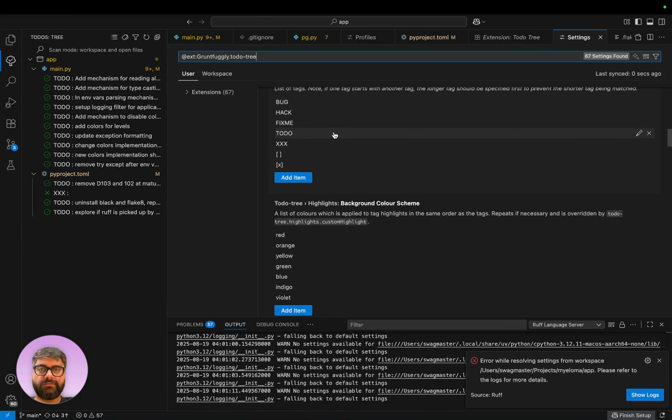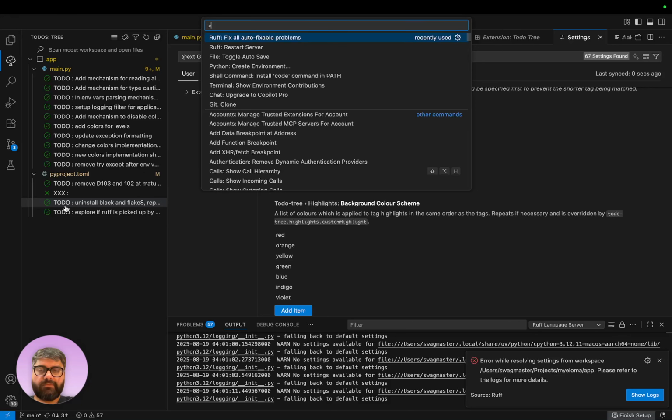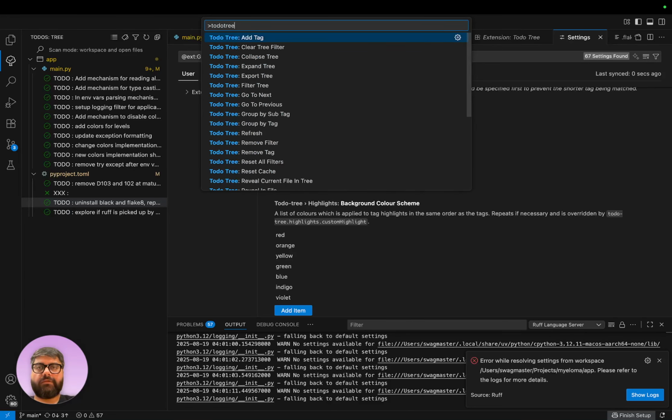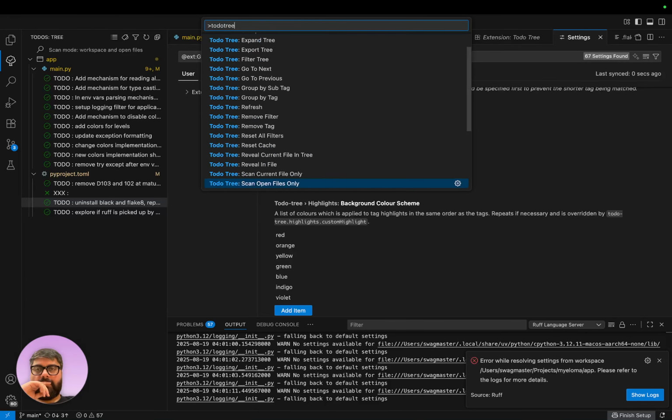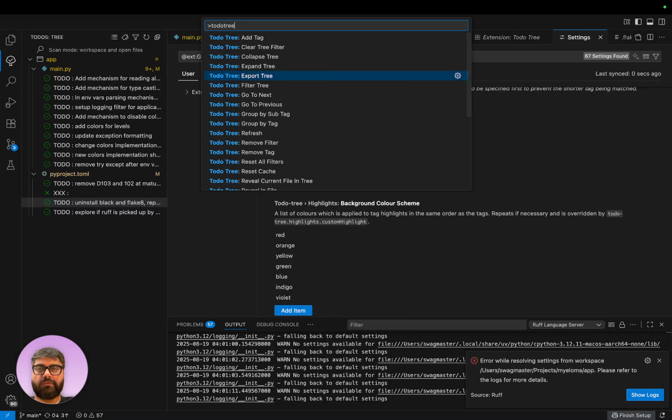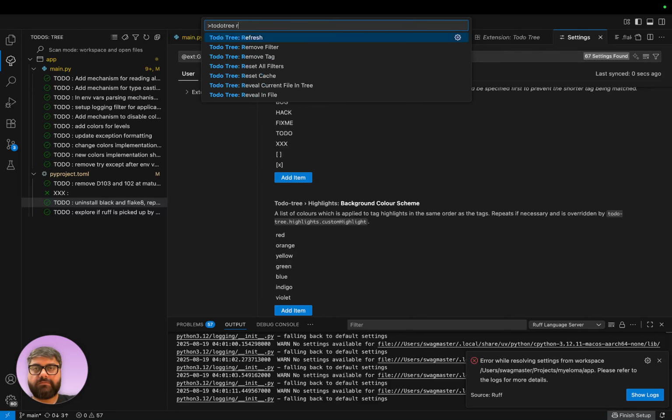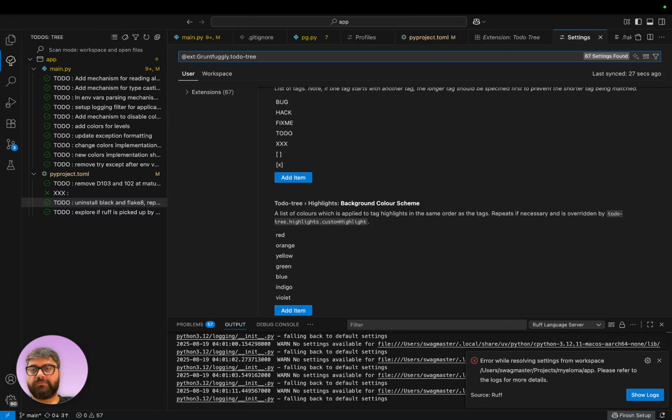One, two, three, four, five. Oh, this should be blue. Why is it green? TODO tree. Oh, there's no restart option. Restart? Refresh. No, that did nothing.